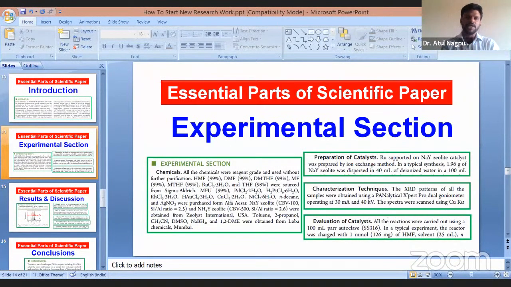Then in the experimental section, you need to mention what chemicals you are using, how you prepare your material, and what techniques you use, like XRD, TPD, Raman, IR, NMR, and so on. And further, how you carry out your research work. This section is very important, because if someone wanted to reproduce your result, you need to give a small discussion in this part.